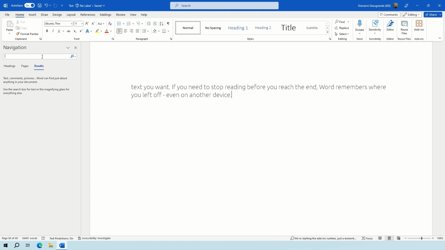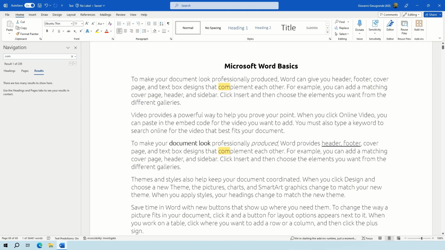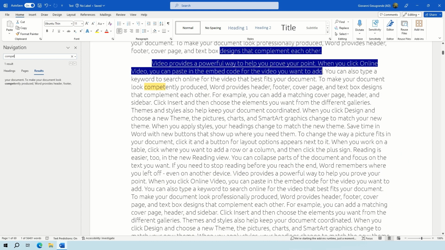As soon as you start typing for words, it will start refining the search, and as you see, there's 239 results at the moment. So I'm just going to keep typing, and as you see, it starts narrowing down my word to the possible answers and possible identifications of it within my document.